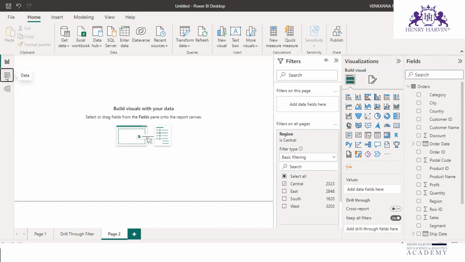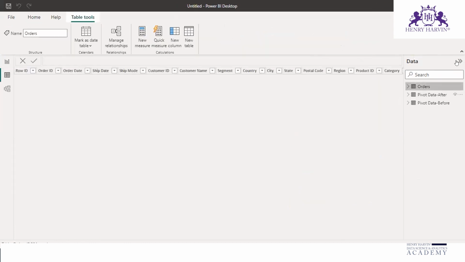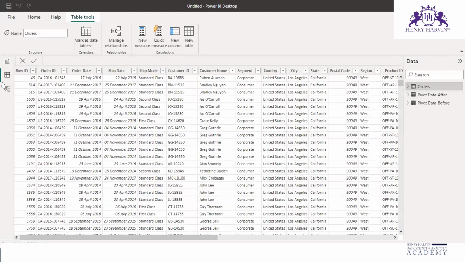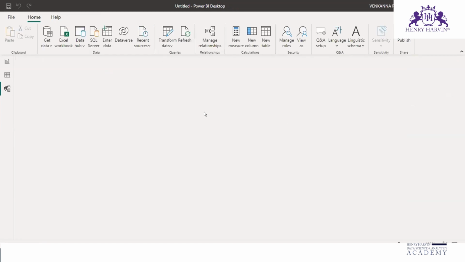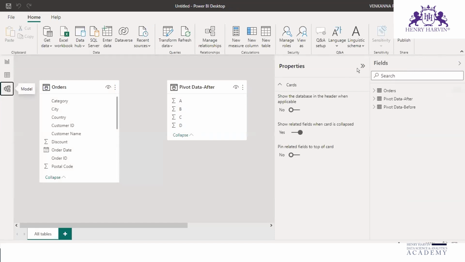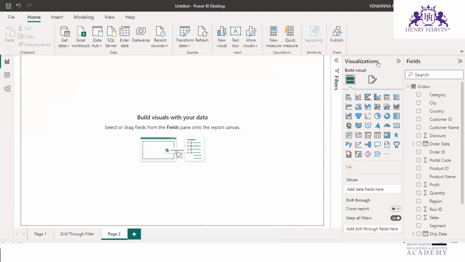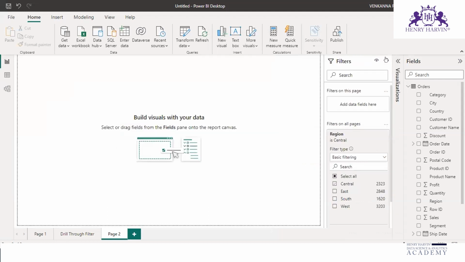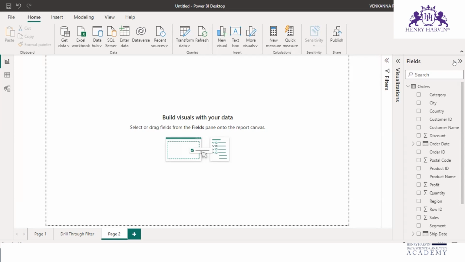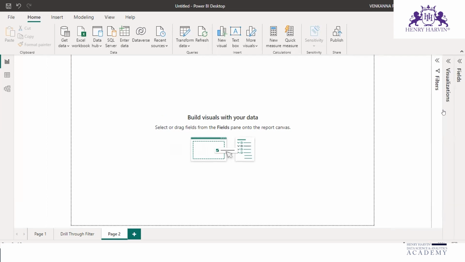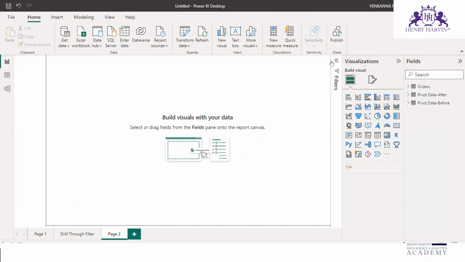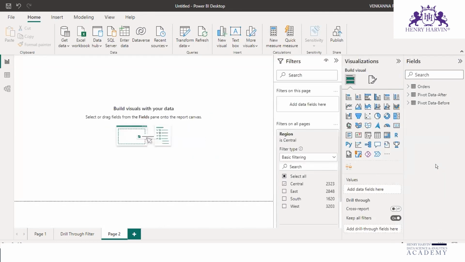In other views, like data view, we'll be having only the fields. In the model view, again fields and properties here. So if you want to collapse this, just collapse. If you want to expand, expand it. Sometimes unknowingly these things might be collapsed, hidden. Like this. If you want to expand, click on these things.